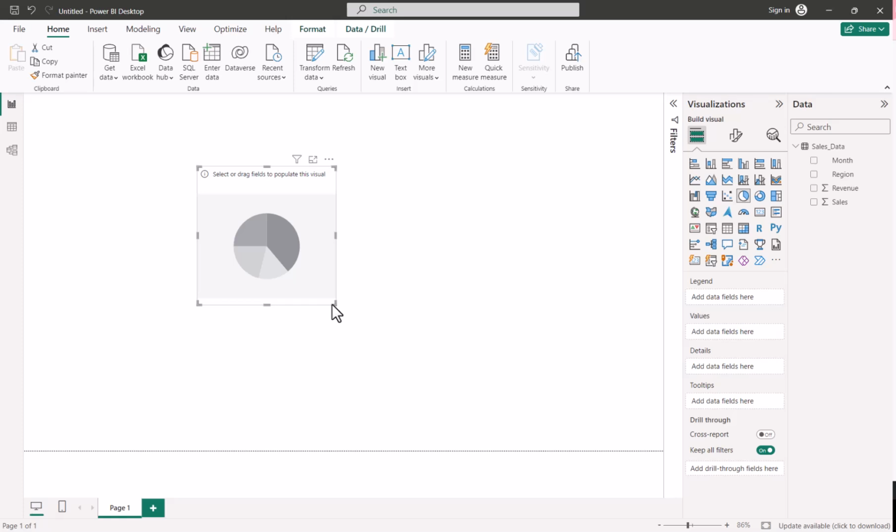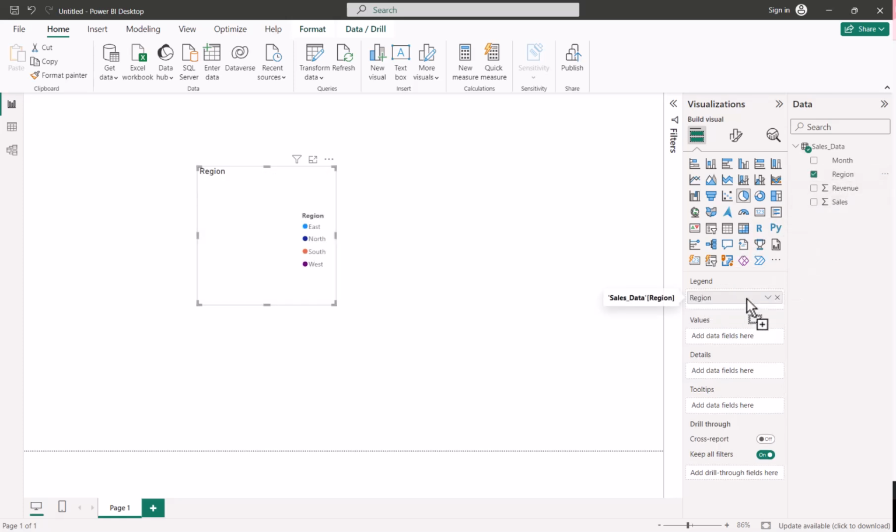You can use a pie chart to display the percentage contribution of each region to the total sales in our example. To do something like that, we again have our data: month, region, revenue, and sales. But look here, this time we have legend and values instead of x-axis and y-axis that we saw in the last example. So with the legend, I will choose the region. And as you can see directly, it has a color for each and every region in my data.